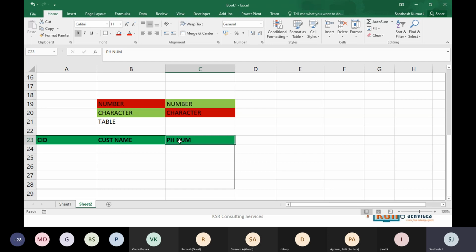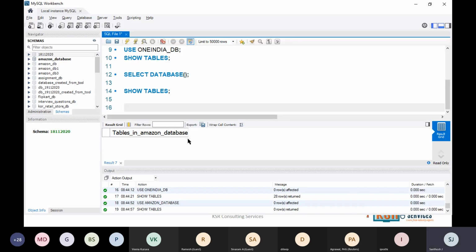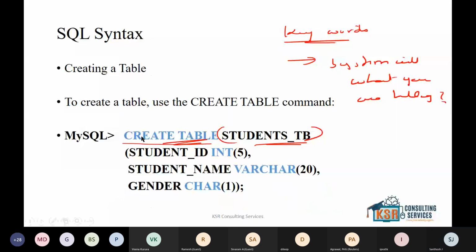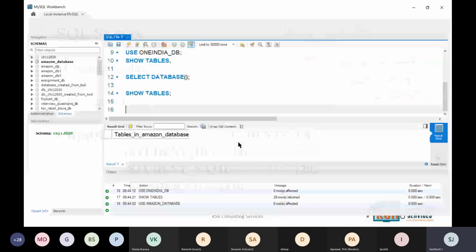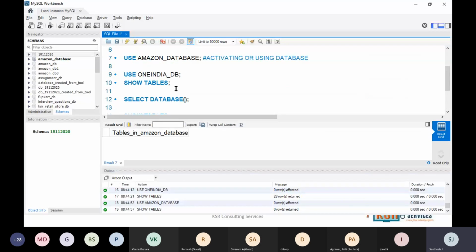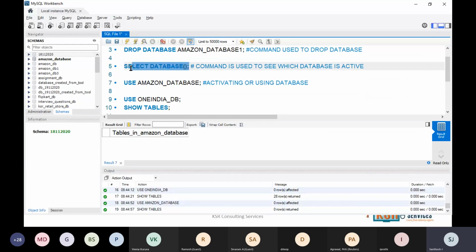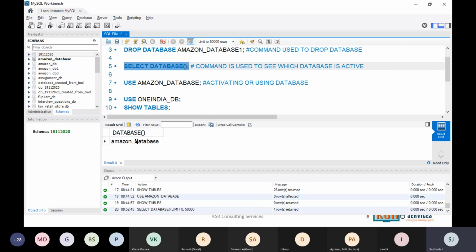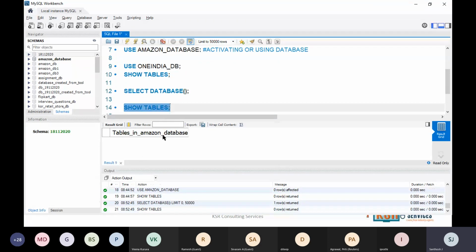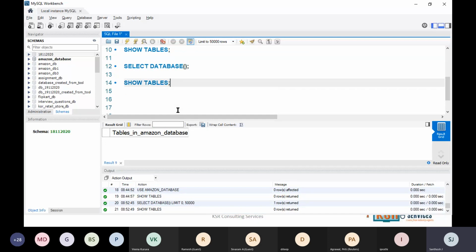We'll go and see the syntax. So what is the syntax? Create table, table name. I'll go and create my first table. Again, I'll make sure what database is active now. Select database, I'll run. I'll make sure that our Amazon database is there. Now I'll run show tables. Nothing should be there, because this is my fresh database which I've created. There is no table.